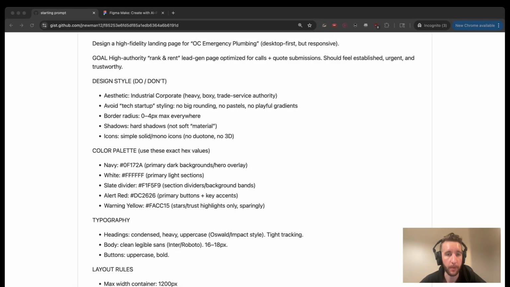So let's get started. The first thing that we need is our prompt. This is a prompt that I have been working on, which generates pretty good quality UI starting points. I will include this prompt in the description of the video, so you can just copy paste it. I'm going to use a plumber in this example, but you can take this prompt and use it for whatever you want.